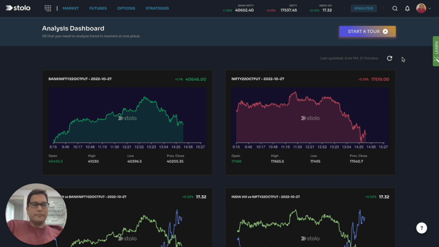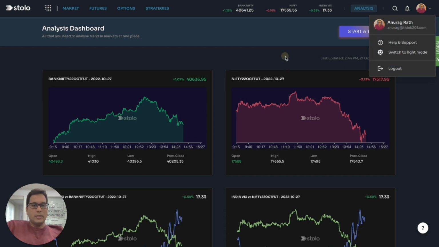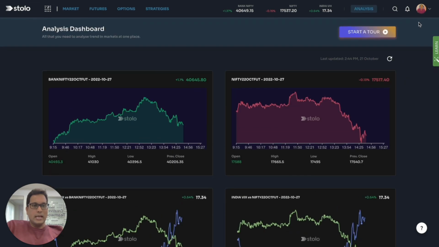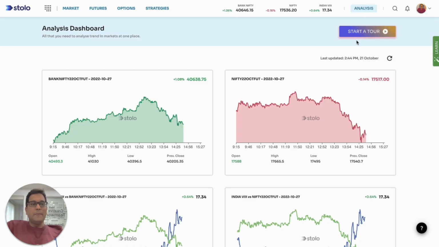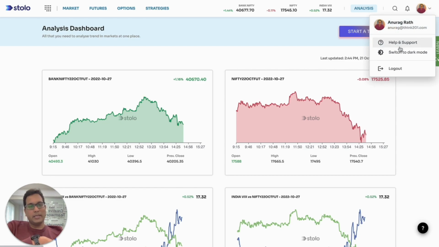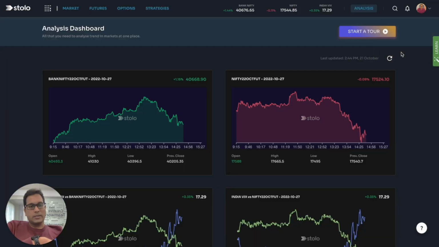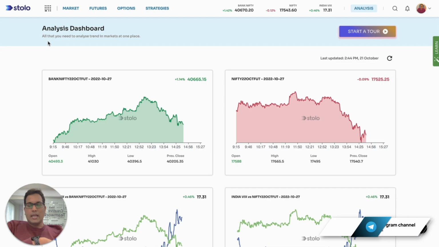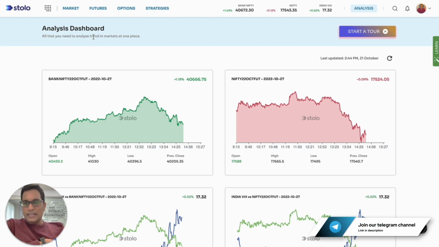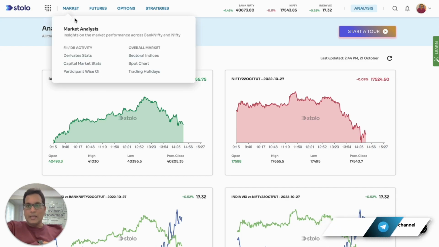Now let me switch the mode to light mode. A few pages are also in dark mode, but let me switch to light mode. So for any page, you want to switch between dark mode and light mode, you would be able to do that by going to the menu item here. You would be able to click switch to dark mode, or switch to light mode. Now for different analysis, let's go ahead and explore this.